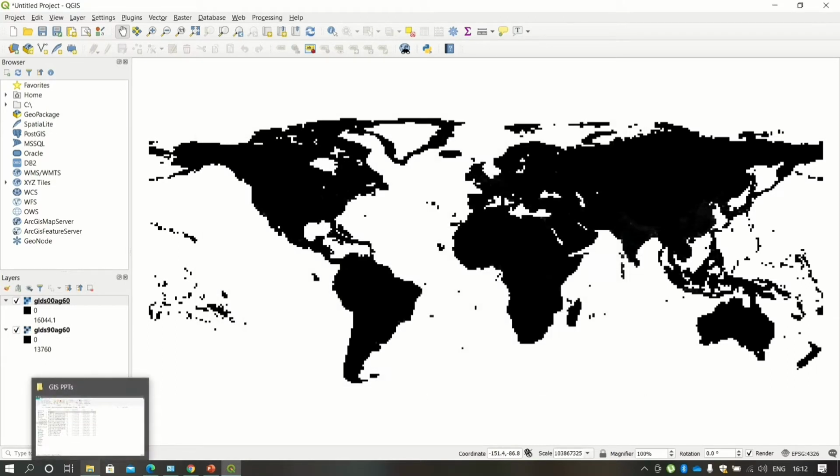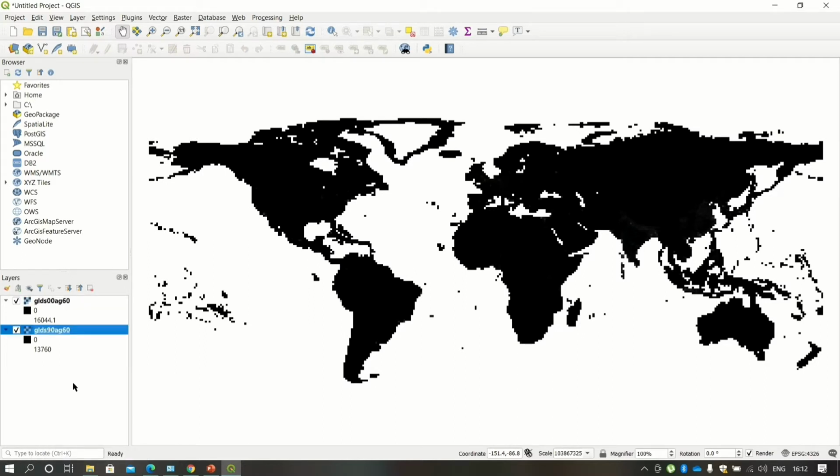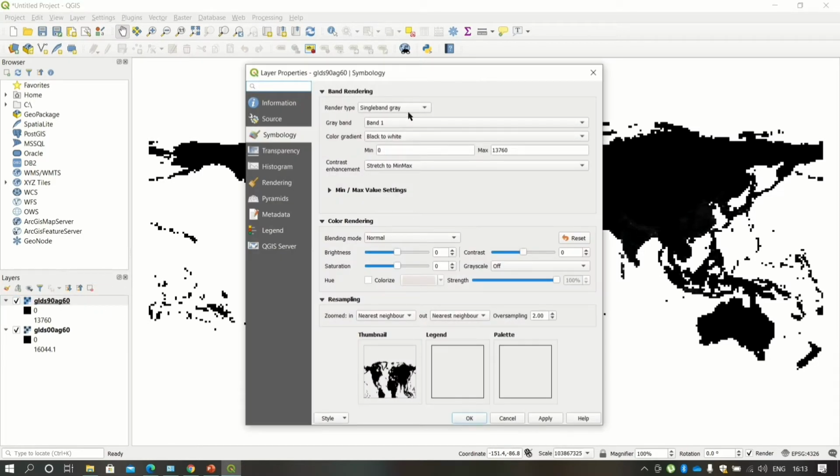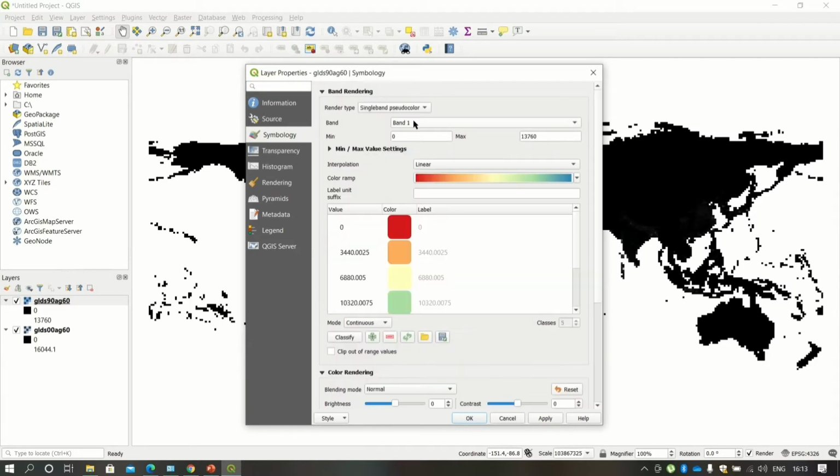Here we are going to perform raster styling and analysis. To start with analysis of population data, convert the pixel from grayscale to color. Select this layer and right click for the properties. You can also get the properties by double clicking. In symbology, select the render type as single band pseudo color. Then select the interpolation as linear.